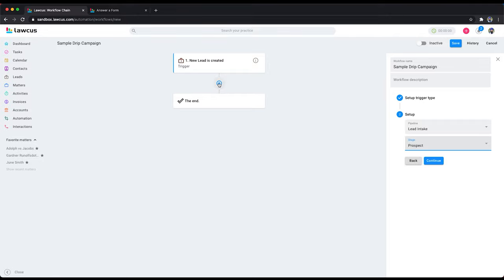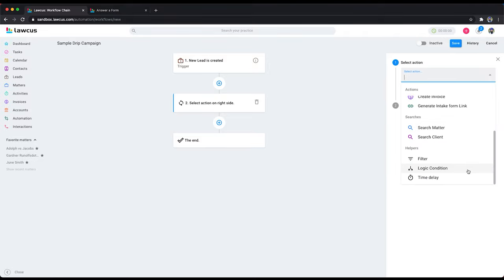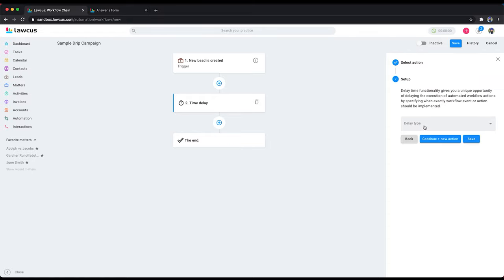So once it is triggered, we want to send some emails. So we'll add a delay. We'll add an action. We select an action, we'll say time delay. Now we have two different options in the time delay. We can delay for a set amount of time or delay until a day or time. I will show you both.